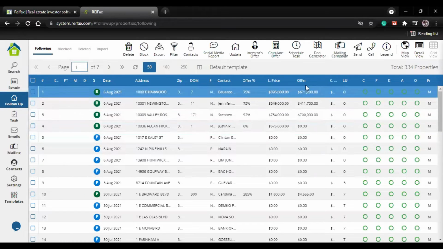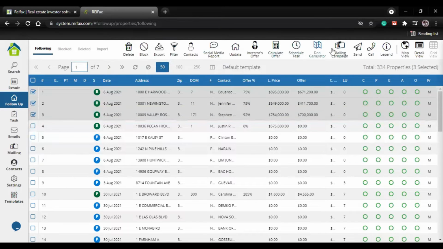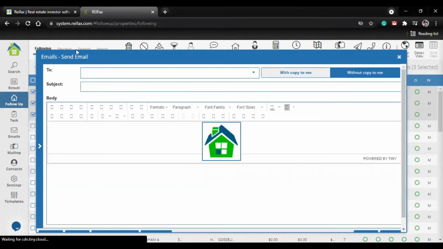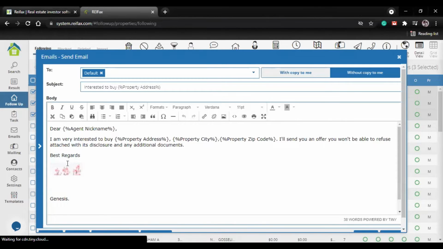Now, after you already did the offer, now comes sending whatever you would like to. Let's put perhaps an email first. You can do that. You just have to click on email. And of course, it will take you to the template, where it will be filled with all the variables from that property. Dear agent's nickname, I got over here my template.